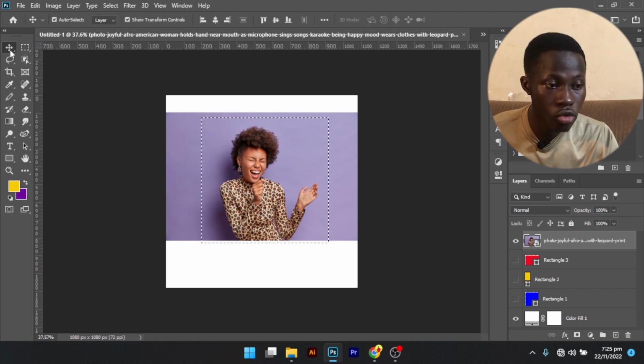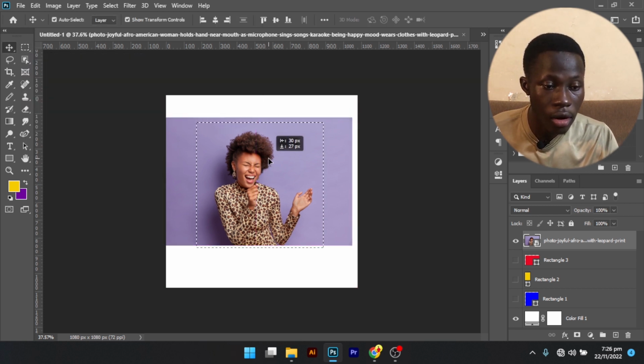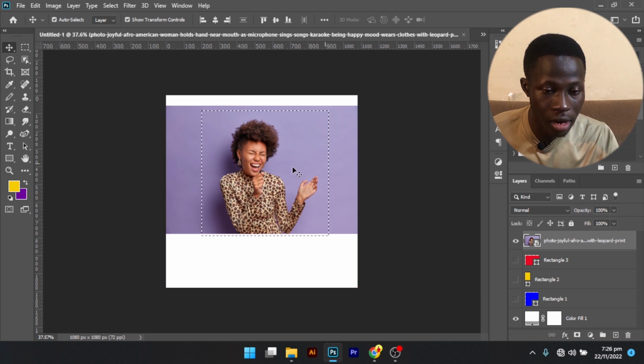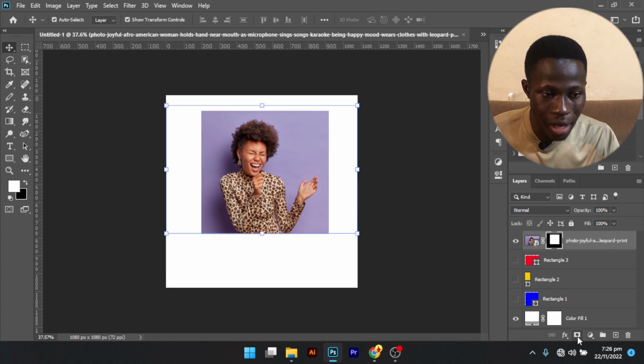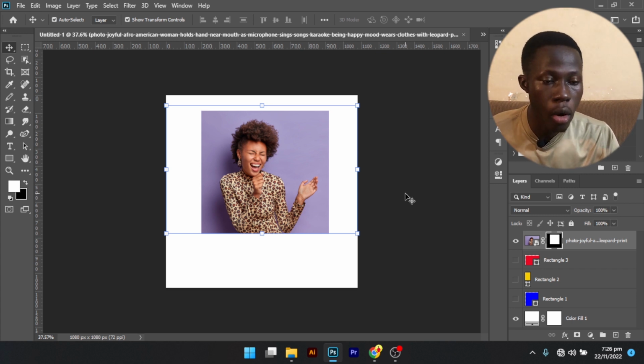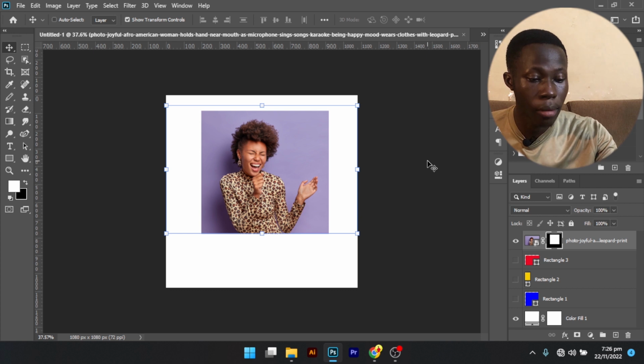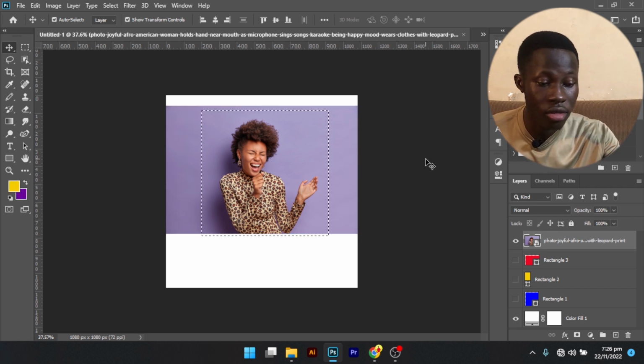If I move to my move tool and move, you see nothing is really happening. But then if I click on this box thing with a circle here, it's called masking. I've masked it, I'm confusing you. But what I want you to know is that the Marquee tool is used for selection, okay?